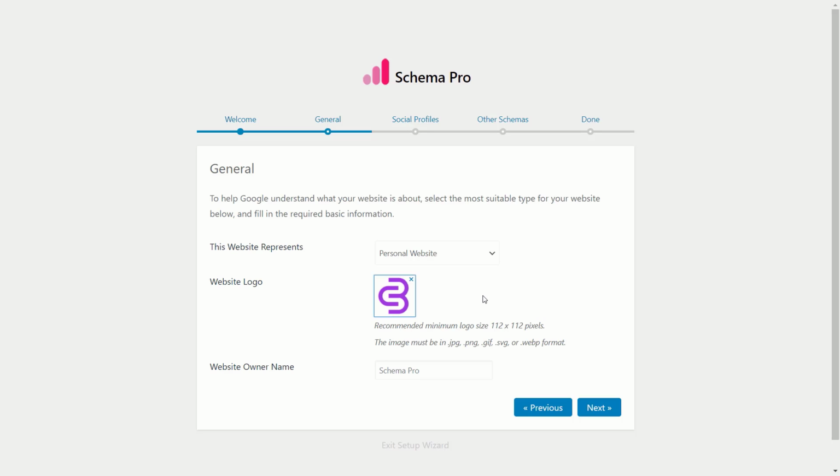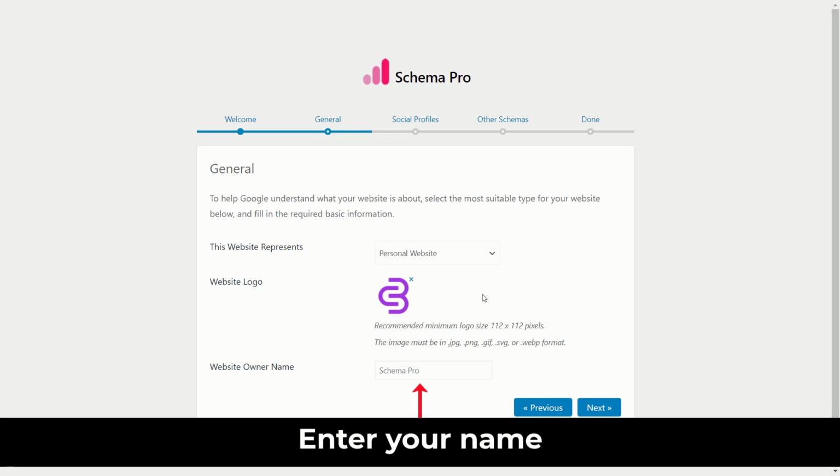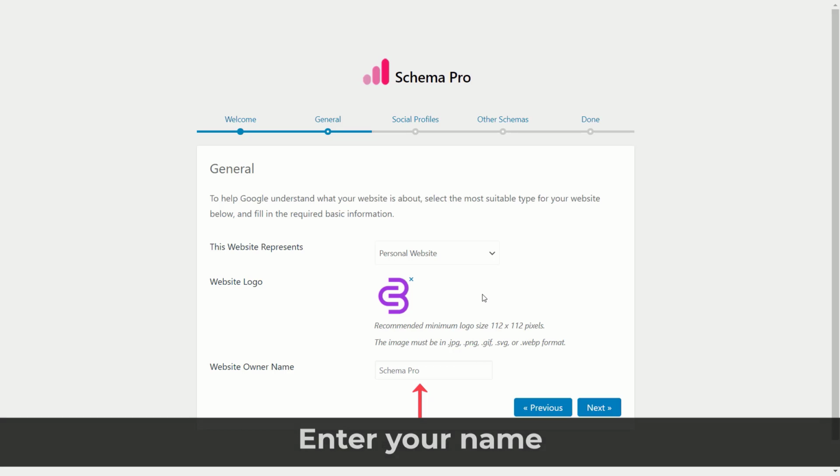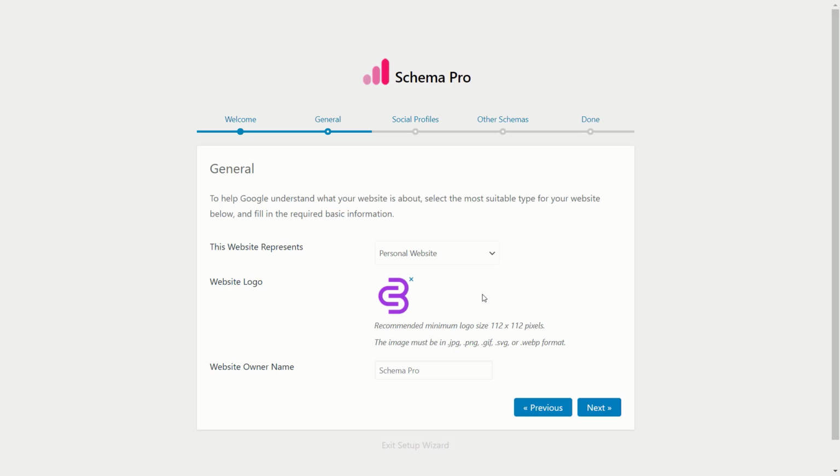and the logo is now changed. The second option you need to configure is the website owner name. Now, since this is a personal website, you need to actually enter your name in the field, not your website's name. So if I created a website for myself called something like abcxyz.com, I would still enter my name, Yuvraj Wadhwani, in the website owner name field.